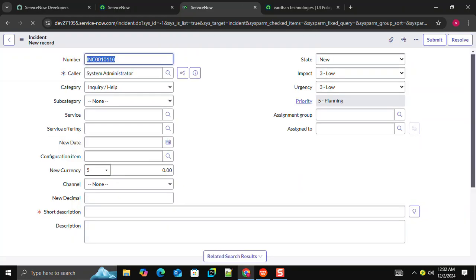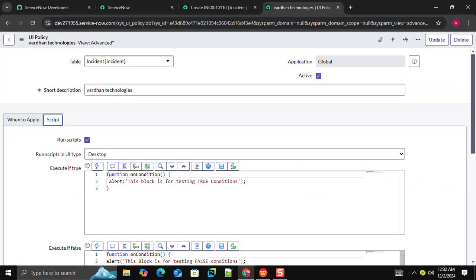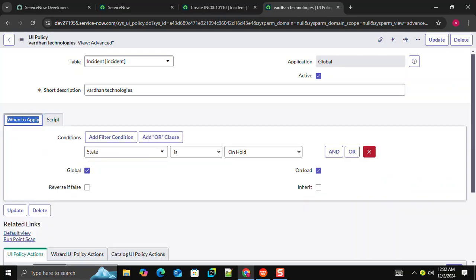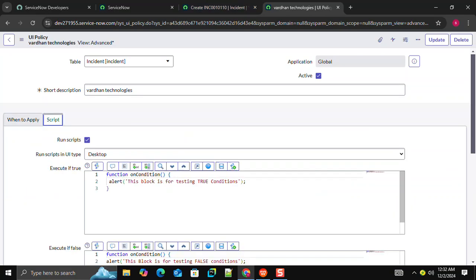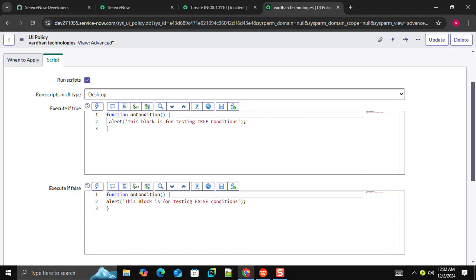See, whenever the form is loading, this false statement is not executing because we have unchecked Reverse if false. This false statement was not executed because we unchecked Reverse if false. And if you make Reverse if false true, then it shows the statement of this false condition. Save it and reload again.